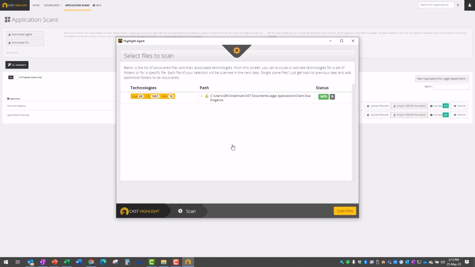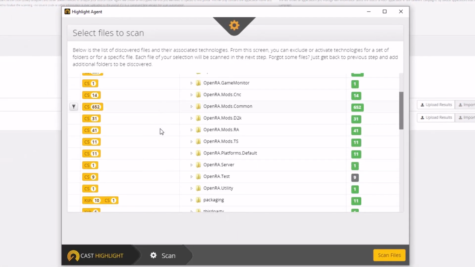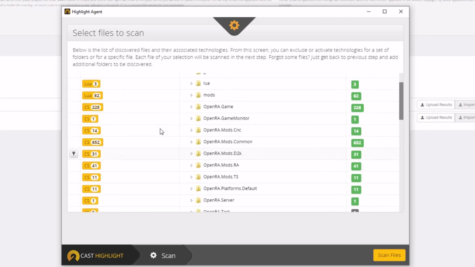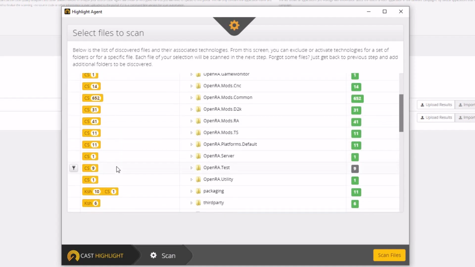After the discovery process concludes, the local agent identifies the different technologies that have been discovered. For this application, it's discovered some Lua code, some C# code, and some Korn Shell code. We can expand this folder structure to see within the folder hierarchy where the different files for each of these technologies are located and have been discovered.